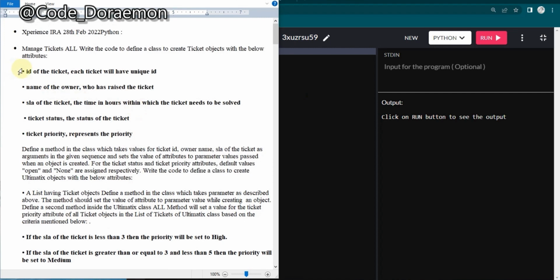What they'll give is the ID of the ticket, the name of the owner, and the SLA of the ticket, the time in hours within which the ticket needs to be solved. And we have to create two cases for two objects of our own, which are ticket status and ticket priority.